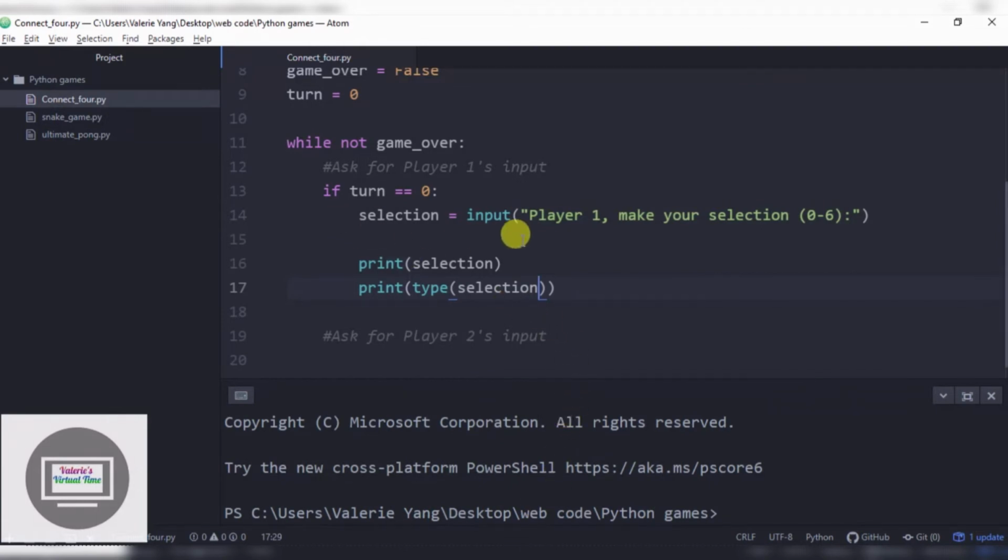To fix that string problem, we can surround this with int. By doing that, I mean doing this.